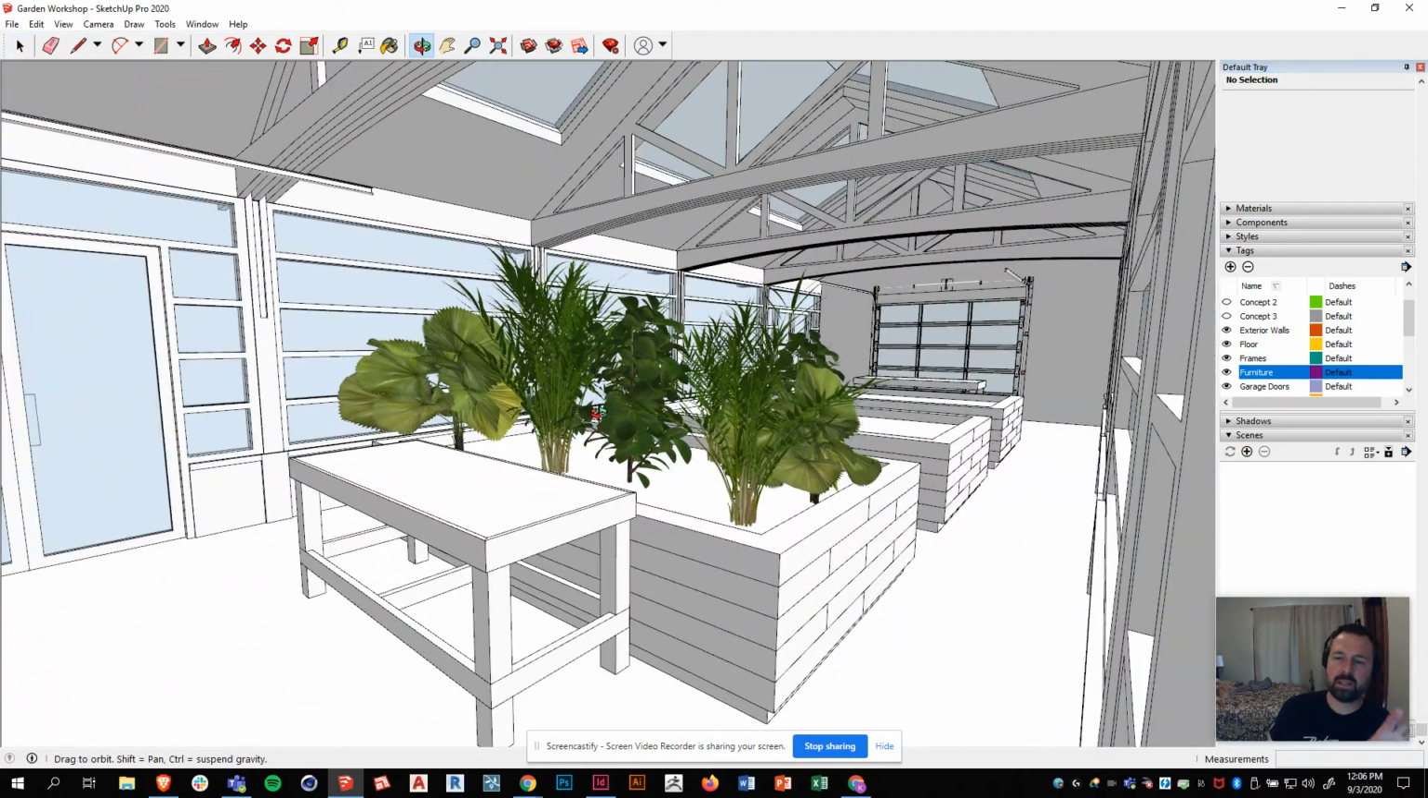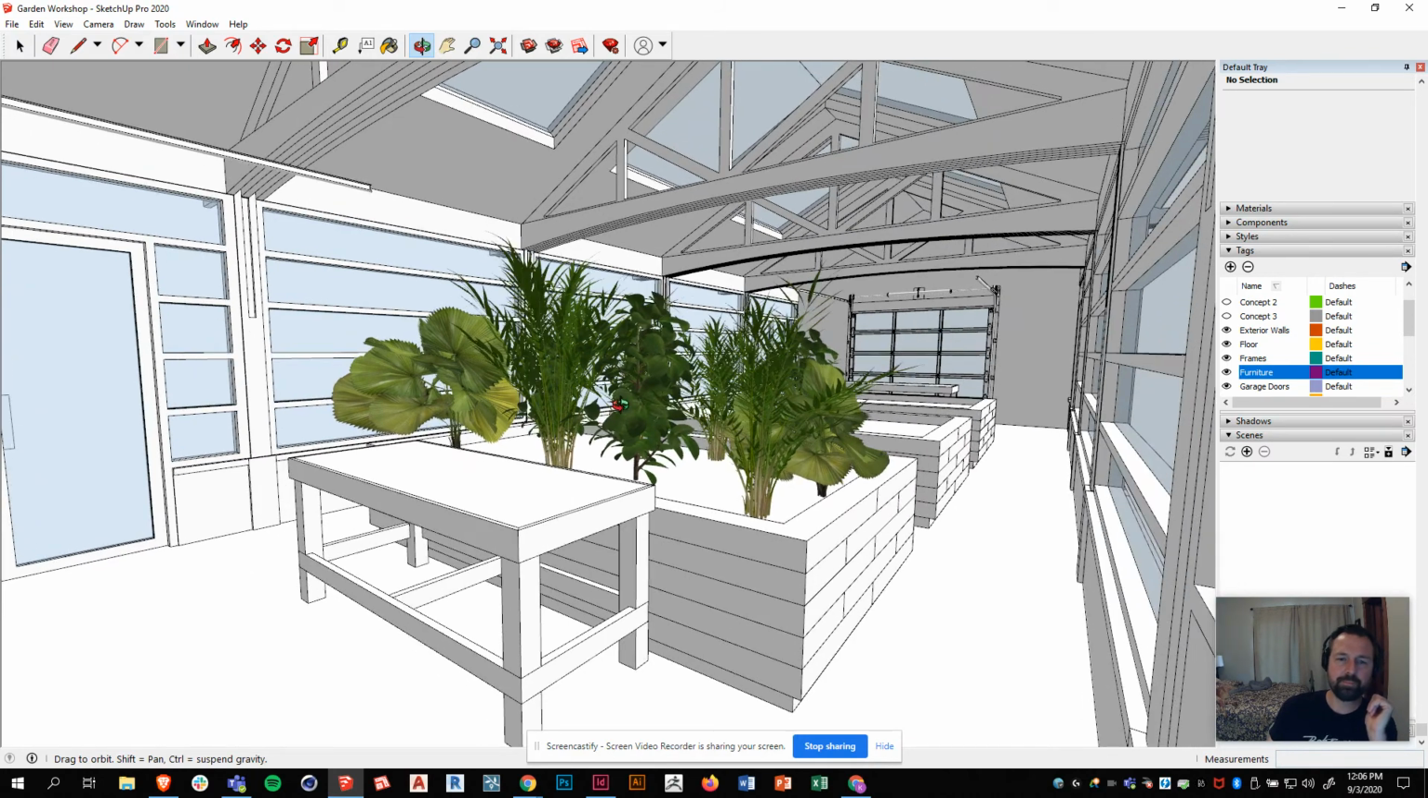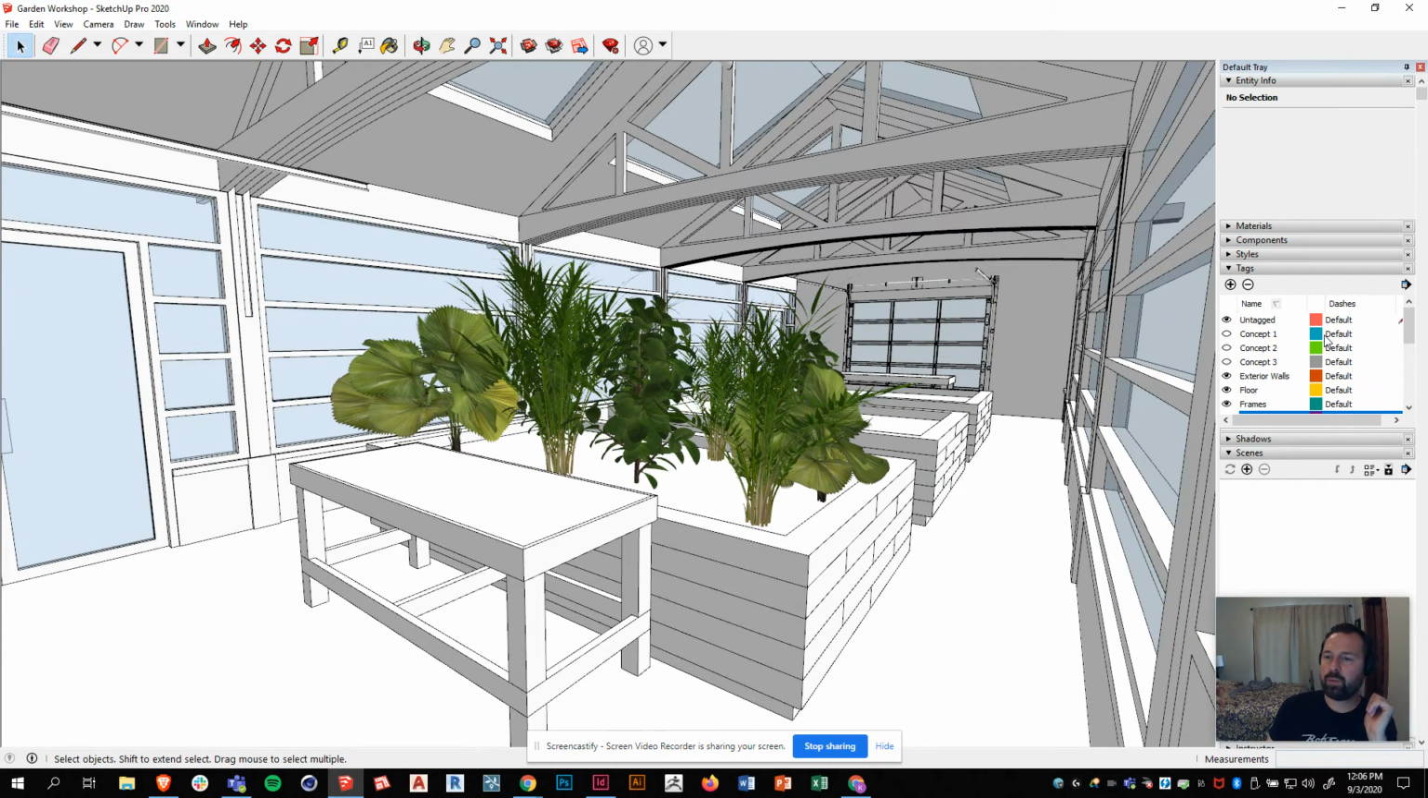Okay, so this is the existing garden workshop. Now, if I go through these tags here, I'm going to turn off the exterior walls first, so I'm just hitting these little eyeballs here. The exterior walls are being turned off. Floors being turned off. All you can see is that line on the edge there.